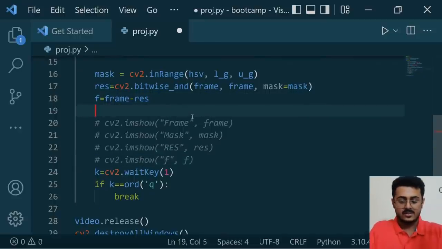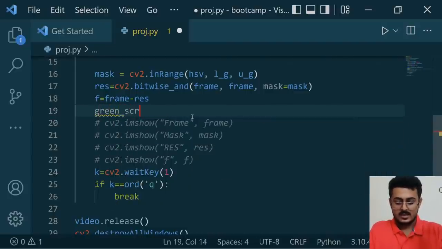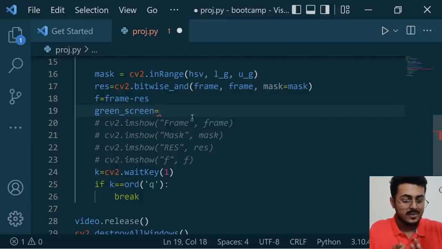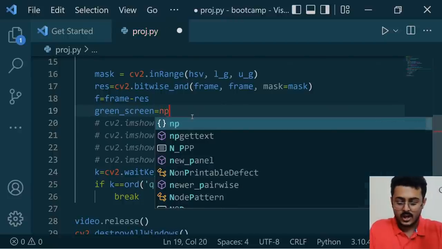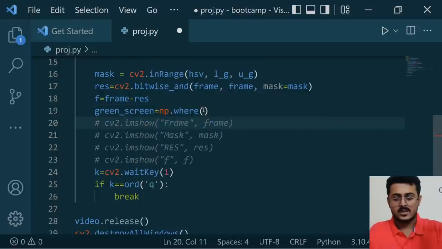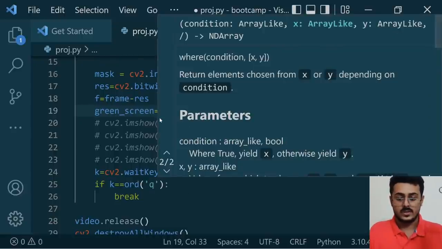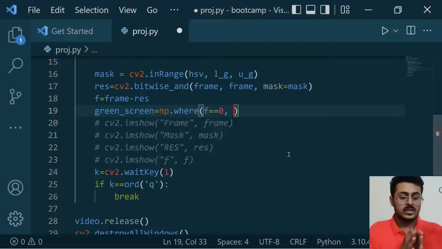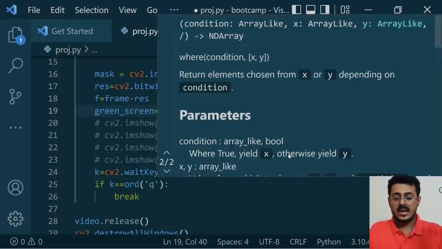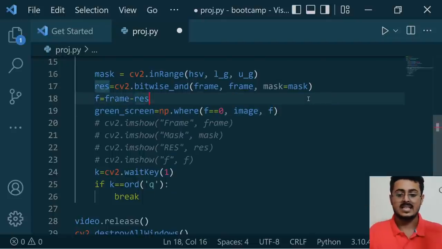We are going to create our green. Green is equal to np.where, which is the function that we are going to use. np.where basically says that wherever F is equal to zero, that is wherever F is black, at that particular point I want to replace it by the image. Otherwise, if F is not equal to zero, I want it to remain as F itself.